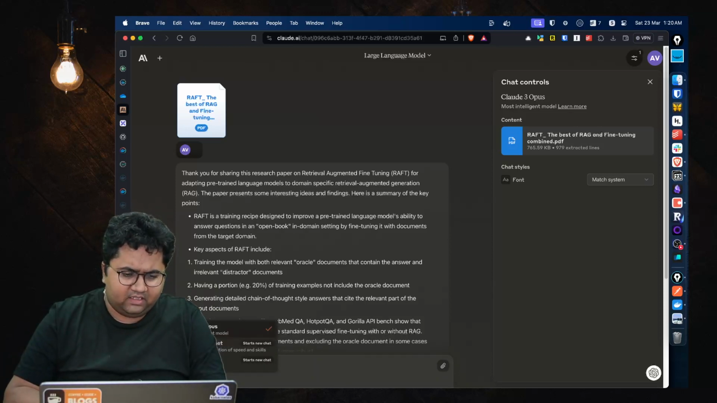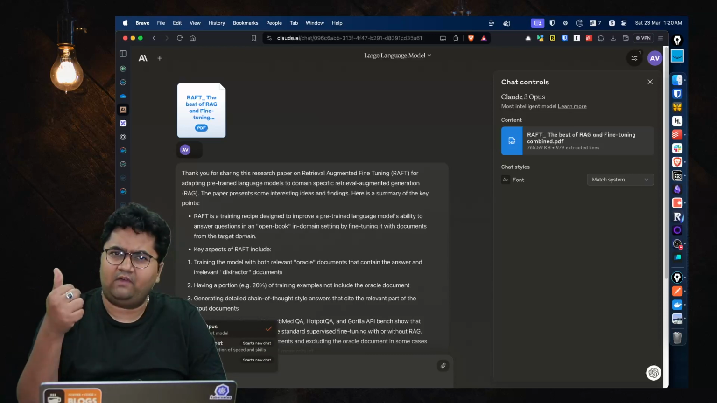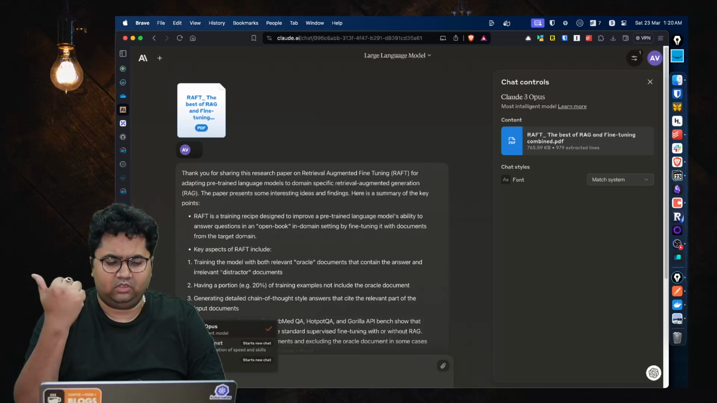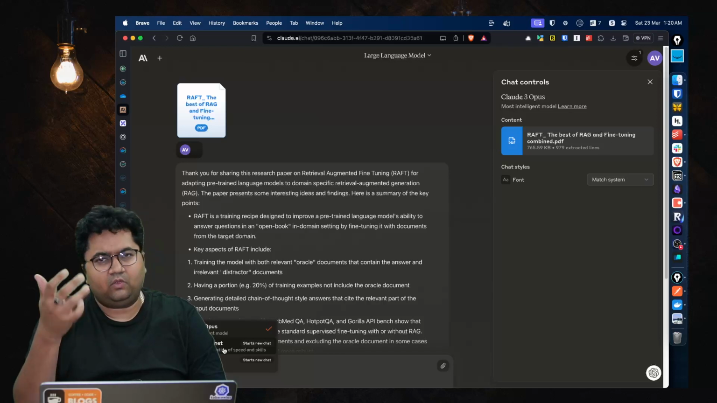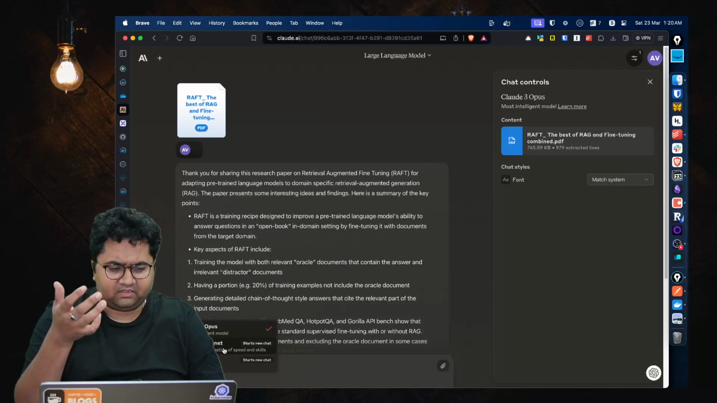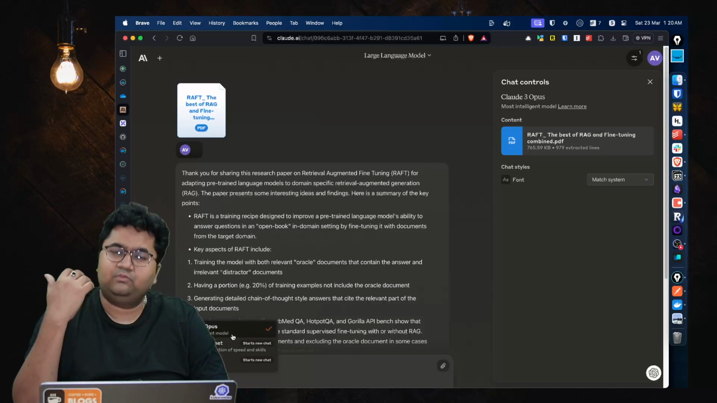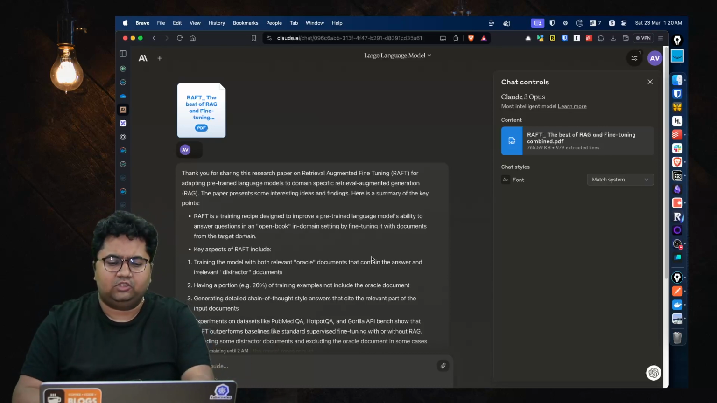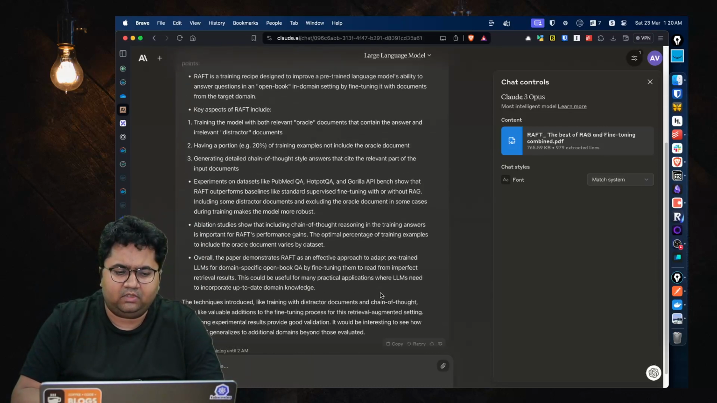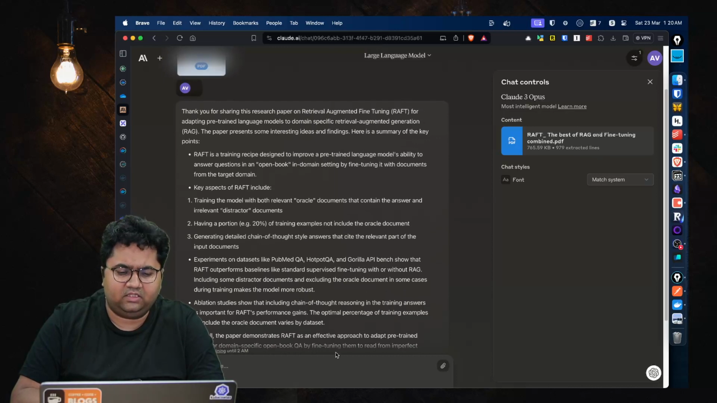So Claude basically gives you three models. You have Haiku available, which is the fastest model. You have Sonnet, which is what I was using for the past few weeks, and Opus, which is the most intelligent model as per them. So I've just uploaded the research paper and I am going to now start asking it interesting questions.